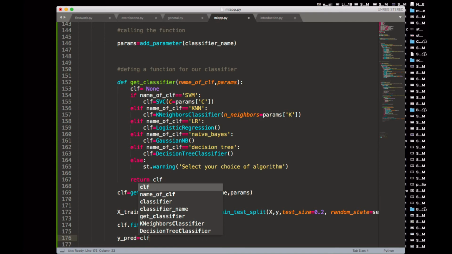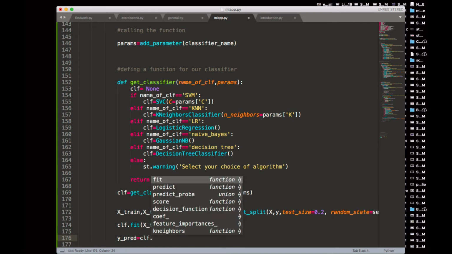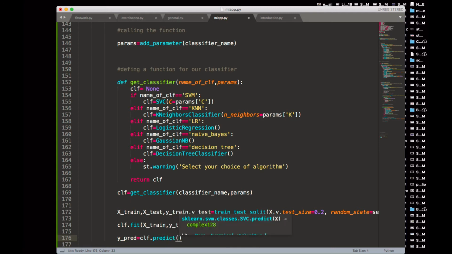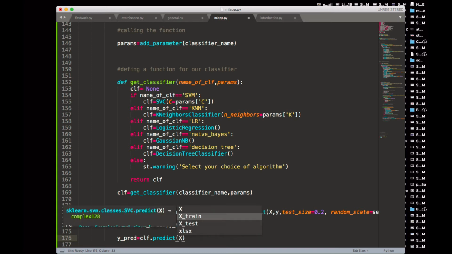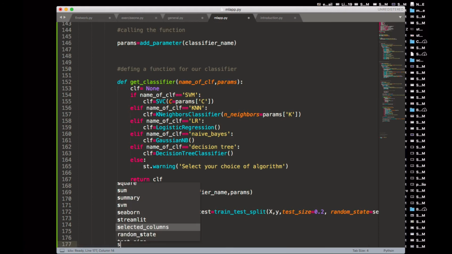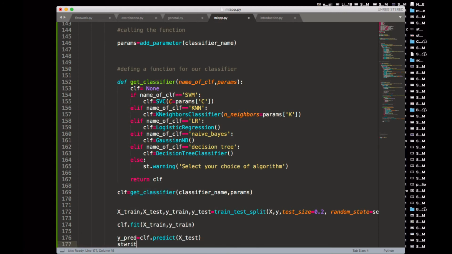Since my CLF has now learned from my training data, I can use it to make predictions. So CLF.predict, I'm going to use that. Then I'm going to make this prediction on the X test data, so it's going to be X_test, and maybe I can just print the predictions.